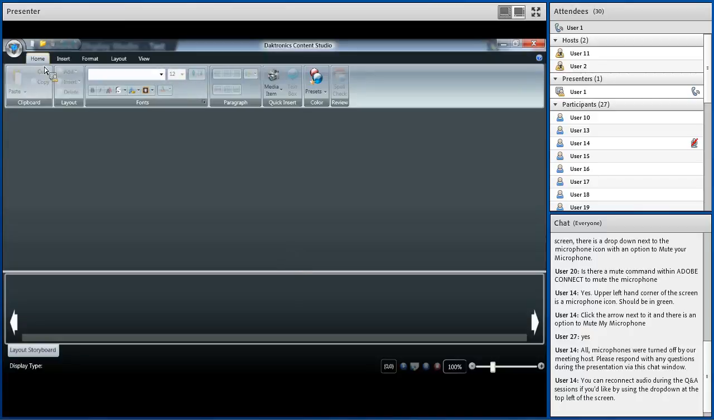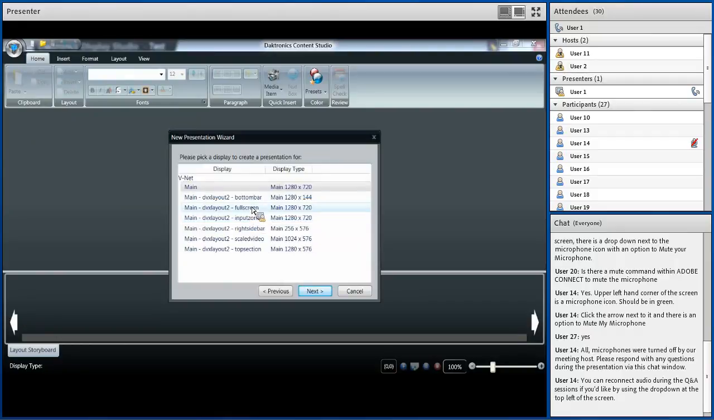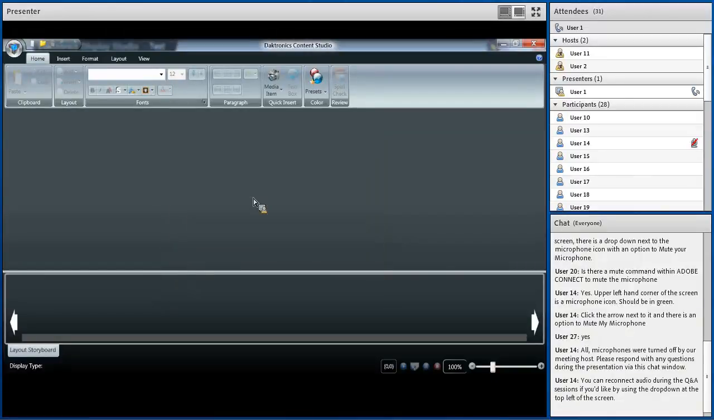So let's start by making a new game in progress RTD frame. We will go New, Display. I have a very standard layout here. I have a bottom bar, which is about 20% of the bottom all the way across. I have a right side bar, which goes down the right side, and then I have a scale video section that covers most of the screen. And then, of course, a full screen. So I'm going to do a game in progress bar on the bottom bar.